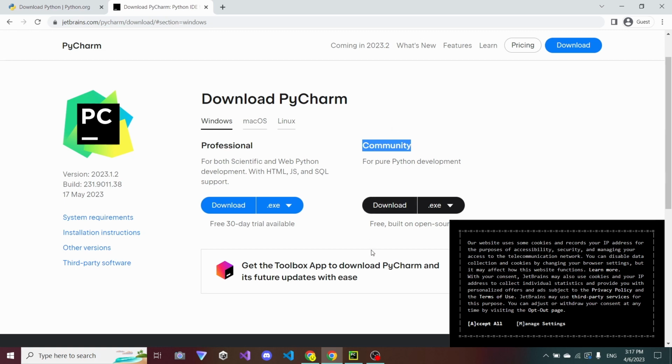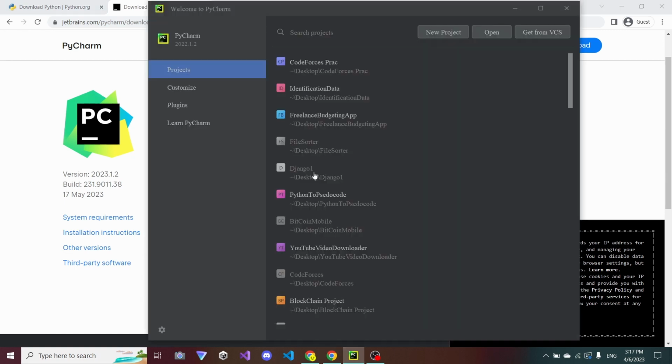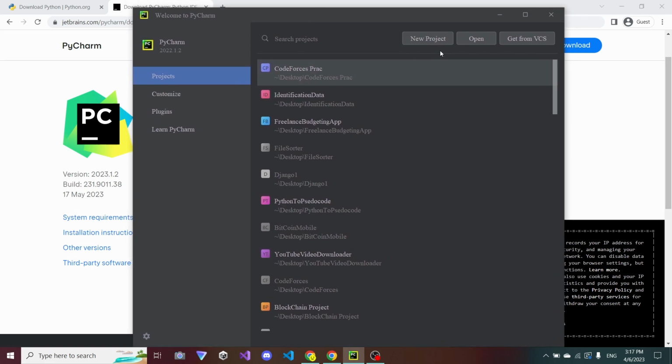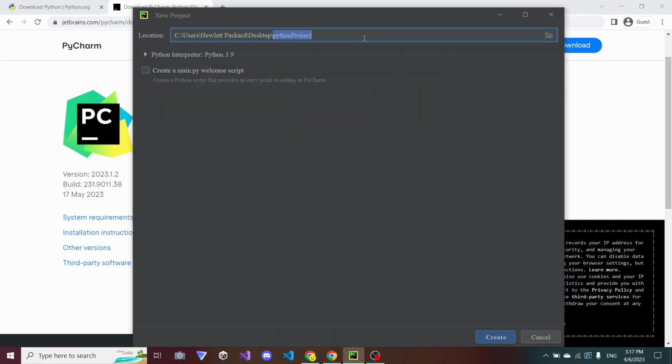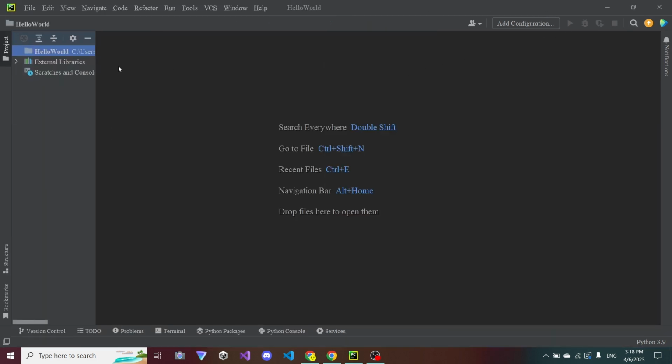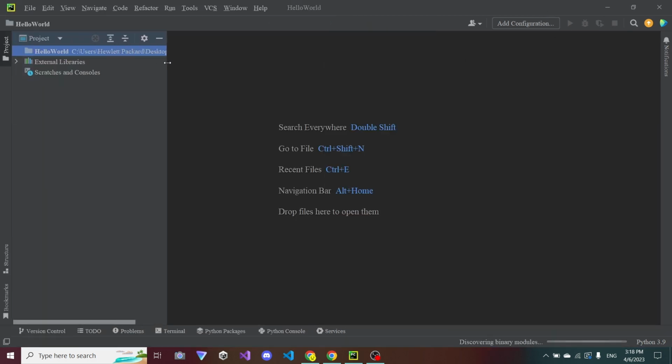So once you're done, go ahead and open PyCharm. You'll be met with this window. Go ahead and click on New Project, and we're just going to name a project of our choice. We're going to say Hello World, I guess. Hello World, and we're going to create it. So once it's done, open it up, and I'm going to widen this so we can see it.